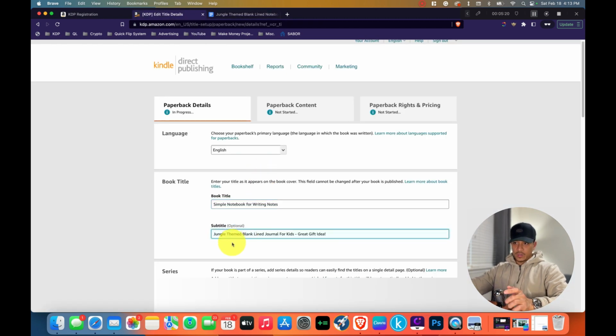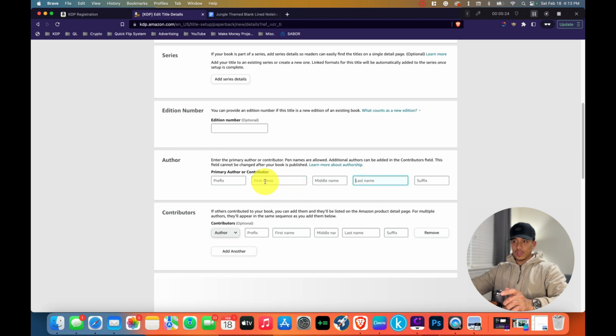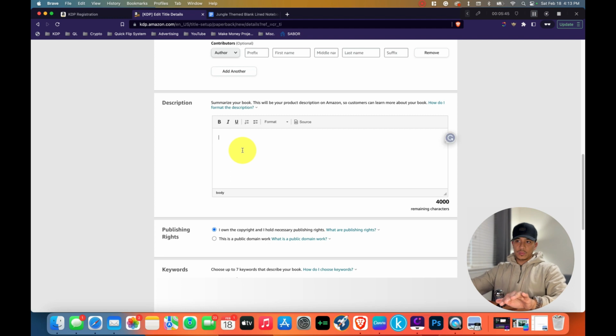Go ahead and put it in here, and then I'll move down and I'll go to author. All right. This is where you can just play around with it. So I'm just going to come up with a name. You know, I'll just say Jungle Press. I should probably capitalize these. So we'll just name it Jungle Press. Okay, there's no contributors. So move on to description.